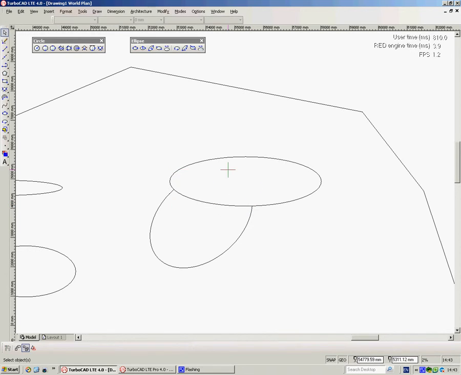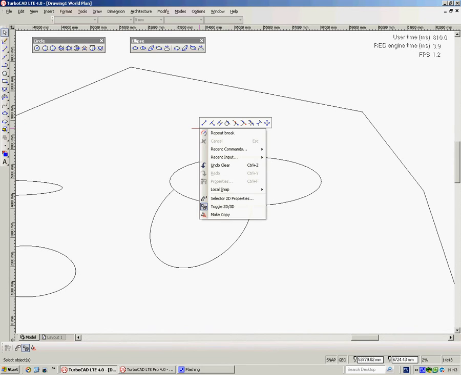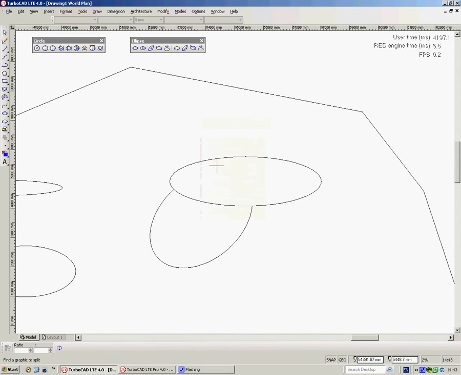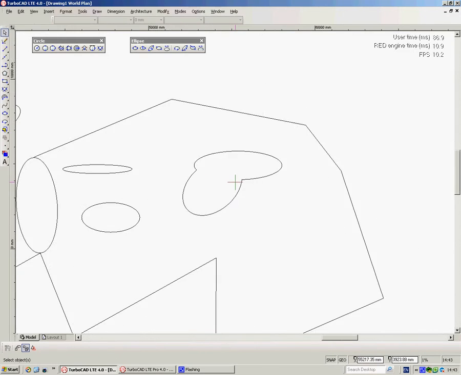Select that bit and get rid of it. I can right click, repeat break. I can select that one and do it from here to there. Click onto that bit, take that bit out. So you've got to remember the split tool works with ellipses as well.